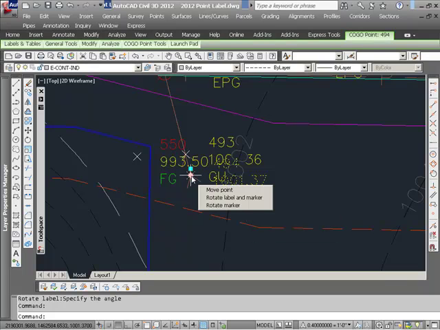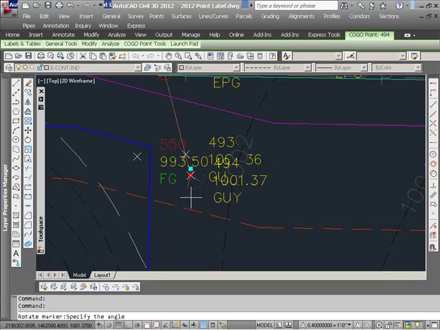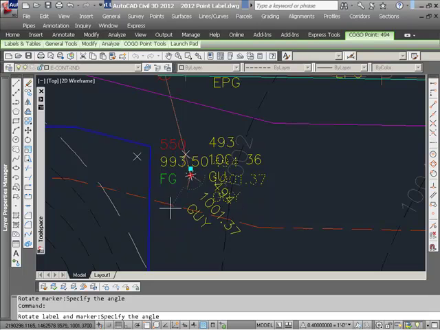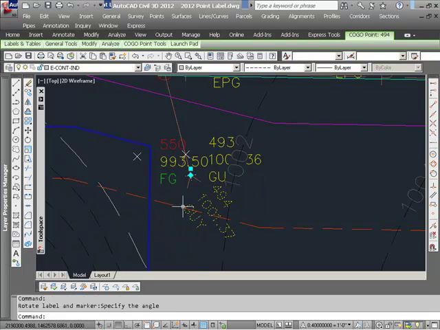The other grip allows me to rotate the marker alone, or also rotate the marker and label together, just as we could do before.